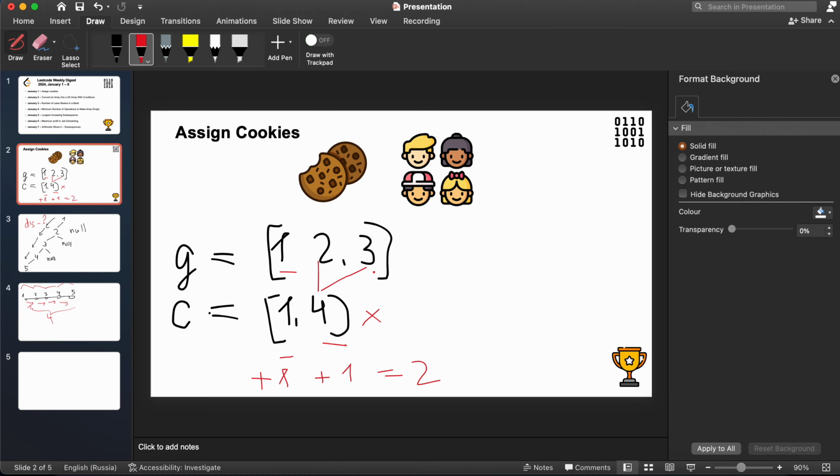If we reach the end of any of these arrays, we just need to return the result, because if we reach the end of this array and let's say that there were some more cookies, we cannot give extra cookies to these children because these children are already content and there are no more children. That's why we need to return the result.